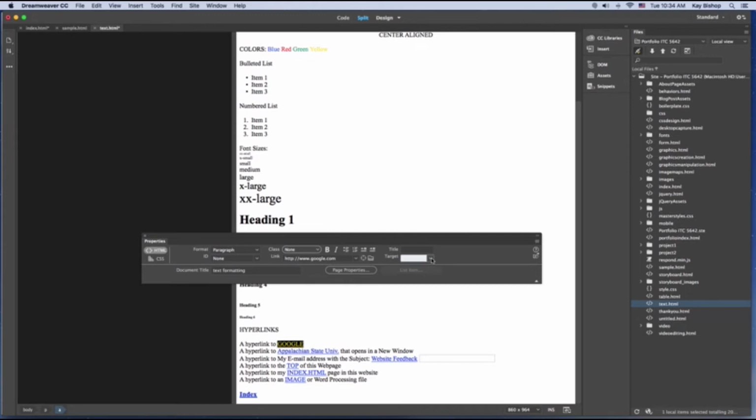And then for the target, we're going to select blank to open it up as a new page so that we still have our index page open. Then you want to create a hyperlink to the App State website, and again copy that entire URL and open it up as a blank page.